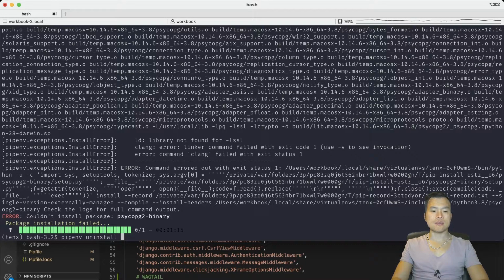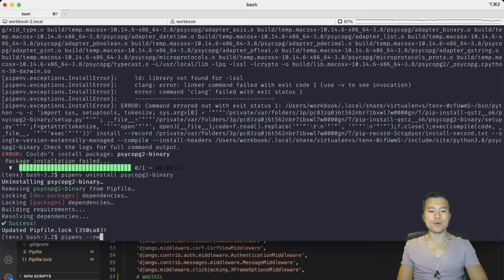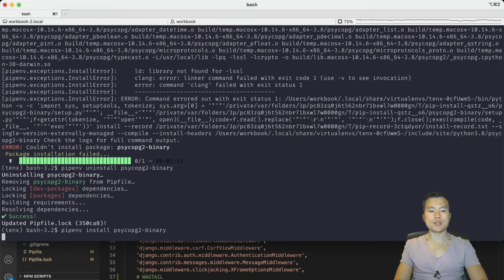So let's type in pipenv uninstall psycopg2 binary. Cool. Now I will install the psycopg library again. I just hope that it will install the proper version. So pipenv install psycopg2 binary.